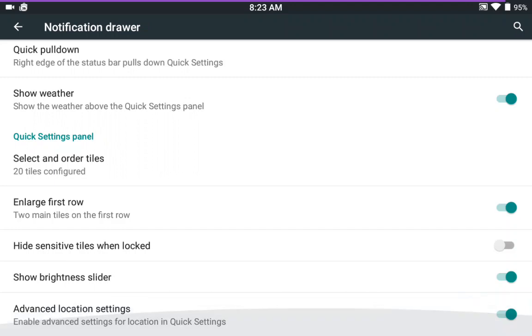Then you have your setting to enlarge the first row. Then you have your hide sensitive tiles when locked. Excuse me, I needed a drink of soda. Show brightness slider, absolutely. Then advanced locations.